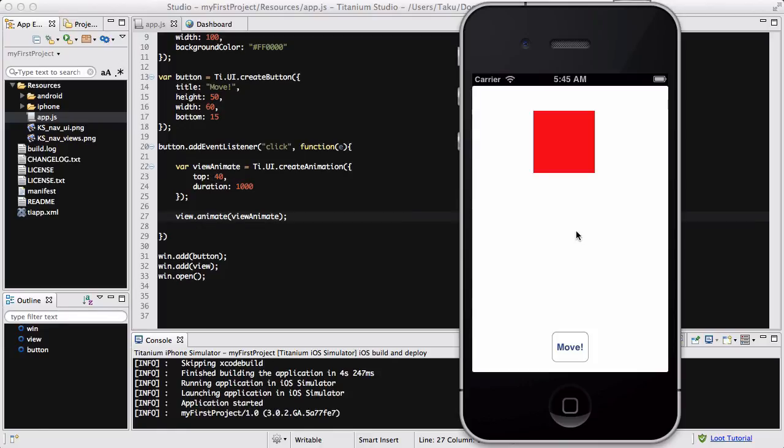If I want this to go faster or slower, all I need to do is change the duration of our viewAnimate, and if I want it to go somewhere else, I could just change from top 40 to, I don't know, 30 pixels, 50 pixels, or even change it to bottom, left and right. In my next video we are going to be looking at how to do transitions or transformations in Titanium.